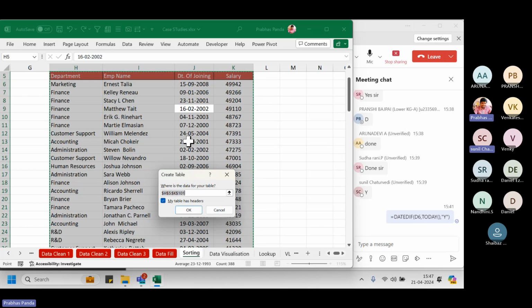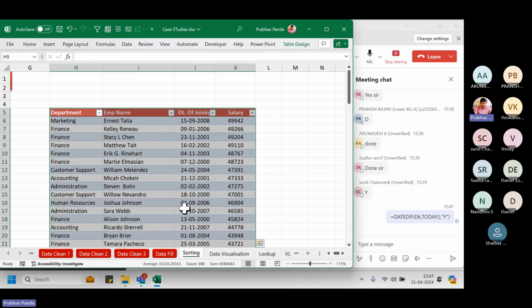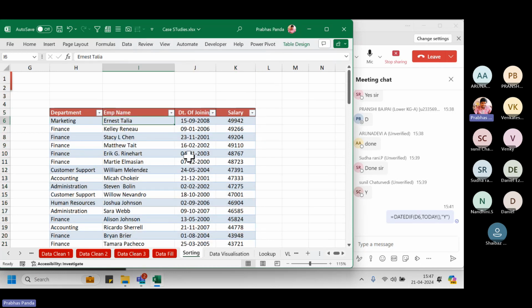When you press Control T, it will automatically take you to a dialog box, something like this, and then click OK. With immediate effect, you will find your entire data is converted into a table. So this is our step 2.